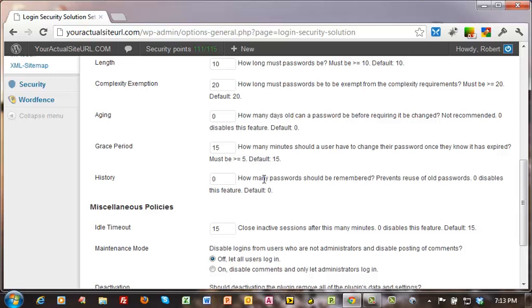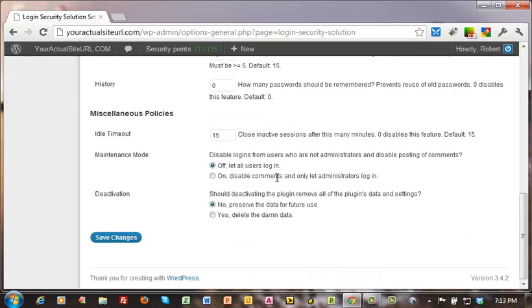And how many passwords should be remembered? If you're really worried about your users using crummy passwords and repeatedly reusing those same crummy passwords, I would set this to a number like 5, requiring them not to be able to use the last 5 passwords. On mine, I've got it set at 0. I'm the only one logging into this site.